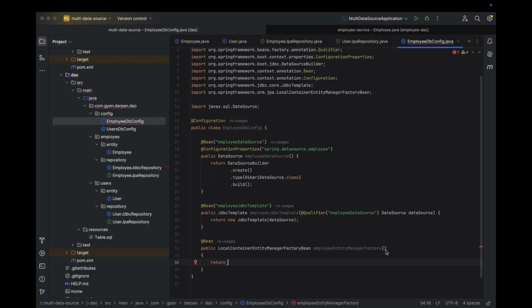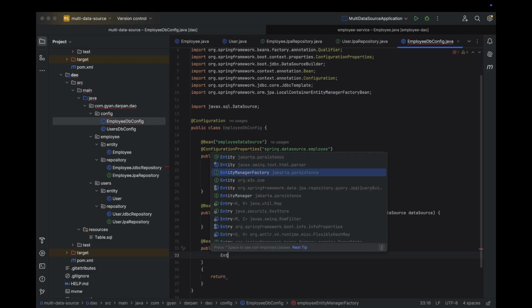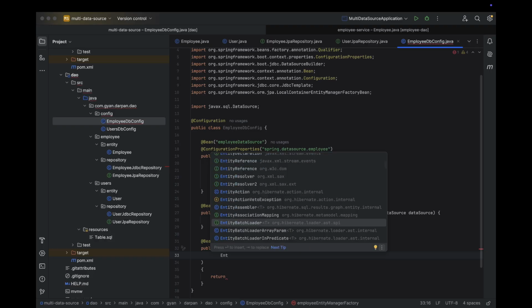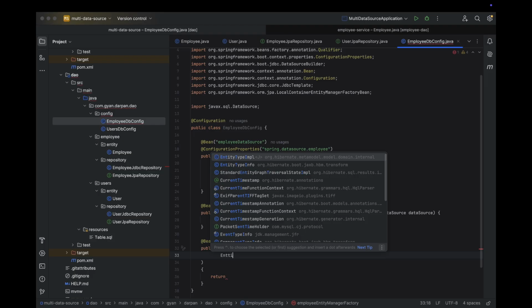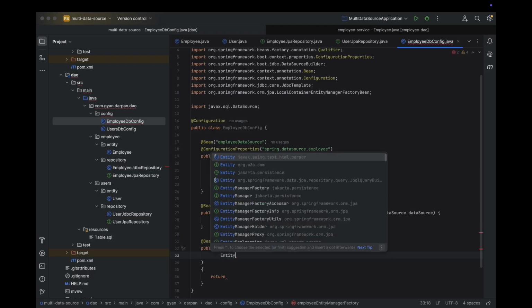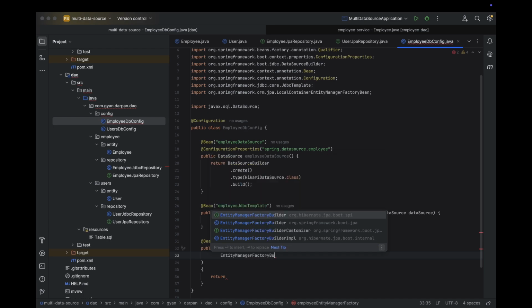Okay, to create our local container entity manager factory bean, we're going to use the Entity Manager Factory Builder. Spring Boot provides this builder, so we don't have to manually configure every single JPA property. So let's inject the Entity Manager Factory Builder into our method, and we'll use it to build the Employee Entity Manager Factory cleanly.